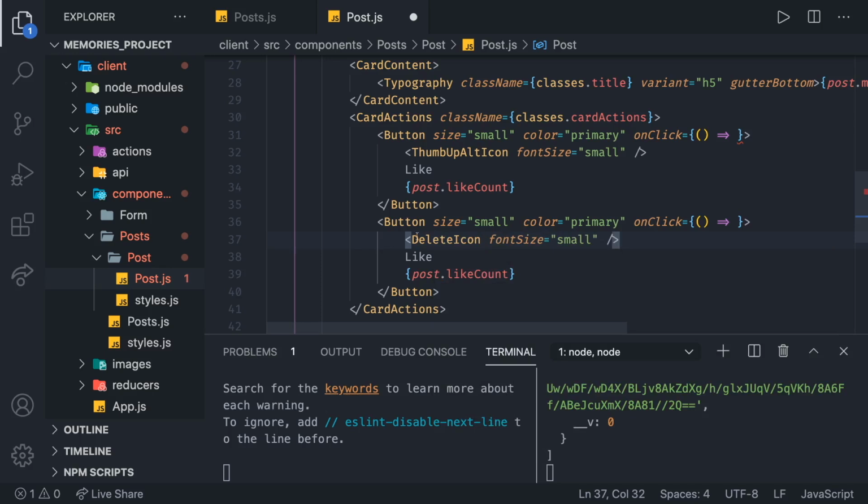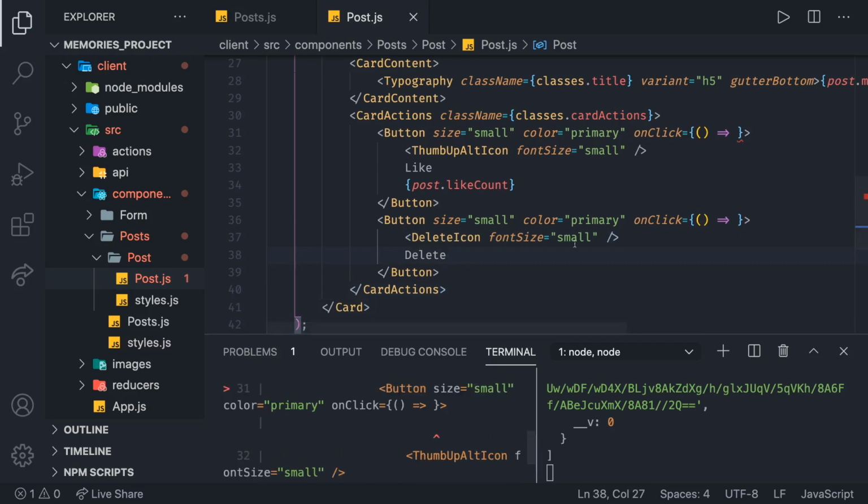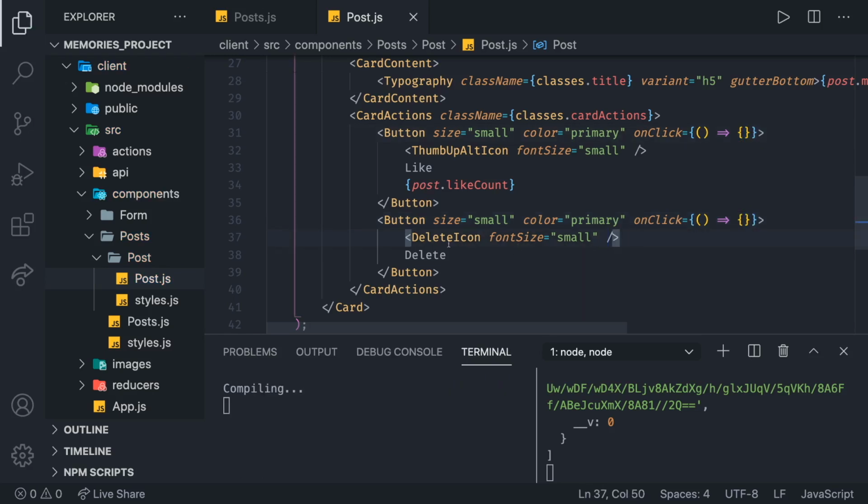And also it's going to say delete, and we don't need the like count there. Okay, looks like we have one error, and that is that we are missing opening and closing curly brace there. Let's save it. And if we did everything correctly, our card should look pretty good right now.